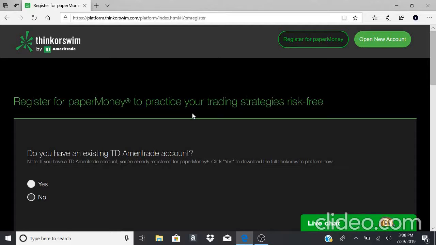So this platform not only allows you to paper trade, meaning trade stocks, ETFs, things like that with fake money, but you can also open a real live account and actually deposit money into it.